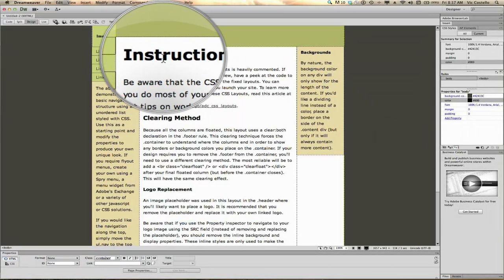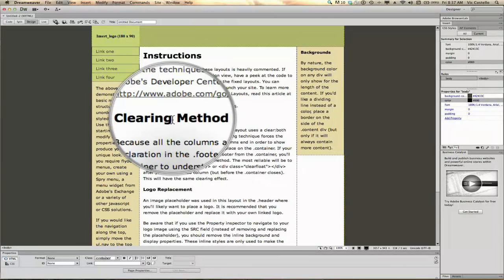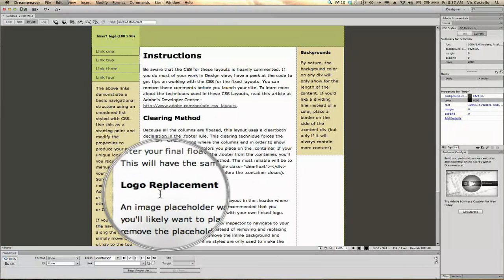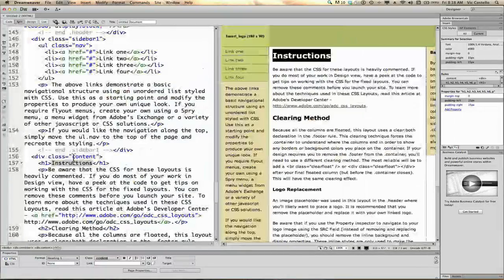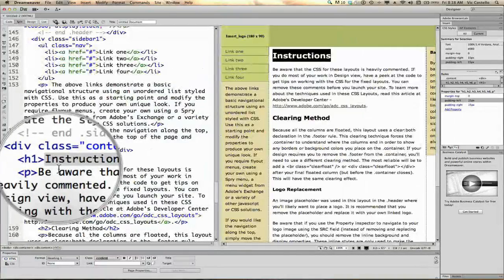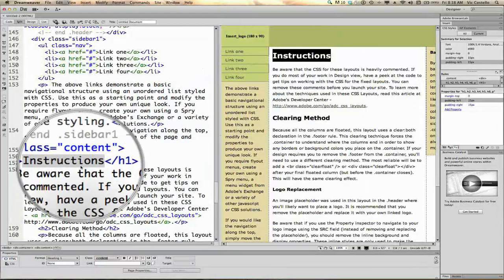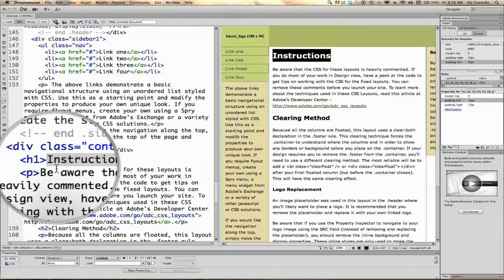The first one, instructions, is bold and it's got a larger font. The one below that is clearing method, and the one below that is logo replacement. So you can sort of see there's a demotion taking place from a large bold font at the top to one that's a little bit smaller, and then down here on the bottom to one that's even a little bit smaller than that. If I double click and highlight the first heading and I open up my code window and I go over here and look at this in the actual HTML, you can see that the word instructions is wrapped by an H1 tag.